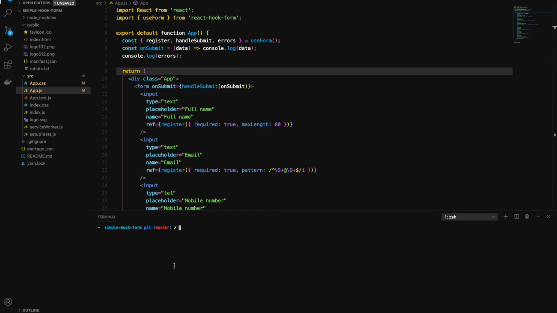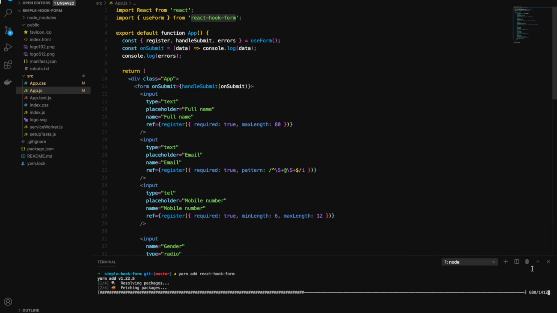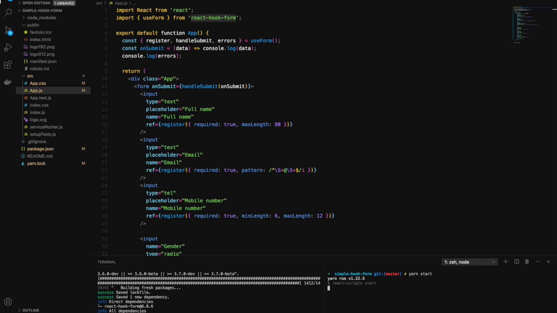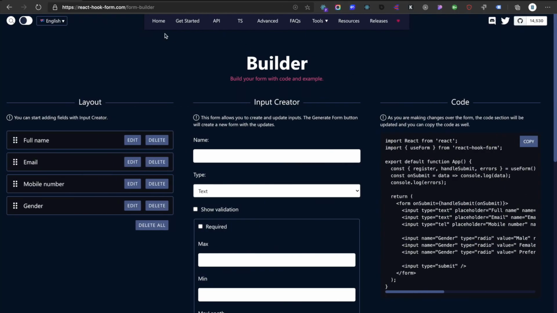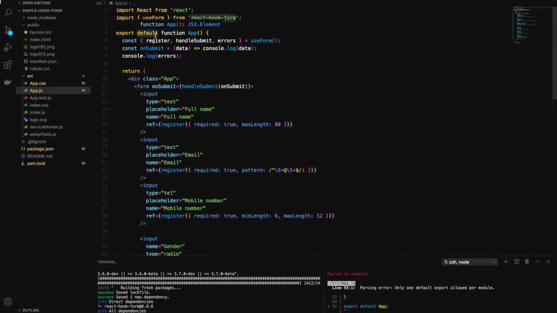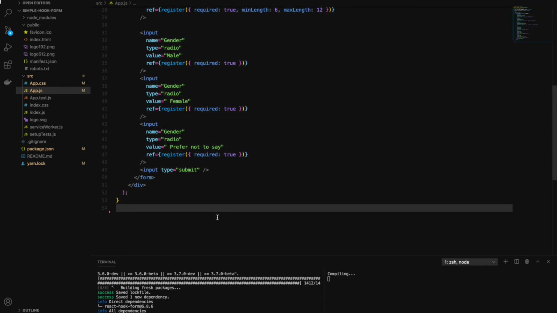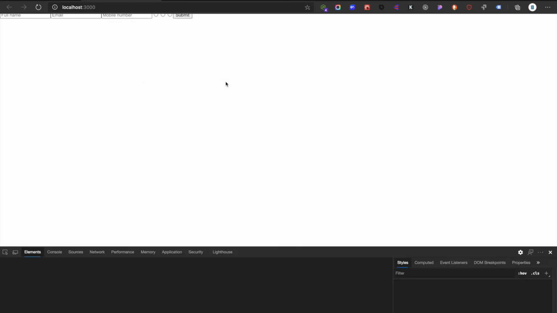I think we also need to add React Hook Form. So we will run yarn add react-hook-form as well. And then meanwhile, we can also start our localhost as well. Okay, so it should not be this way, we have two exports here, and then I think this needs a bit of styling as well.